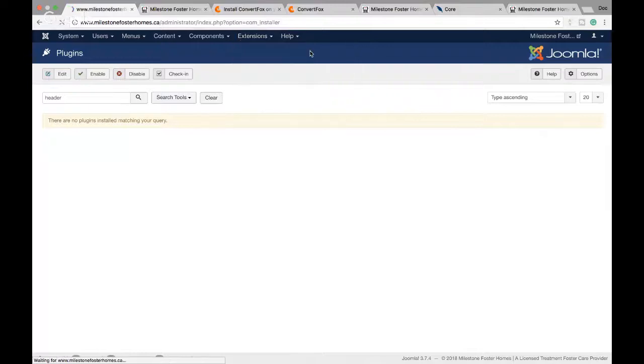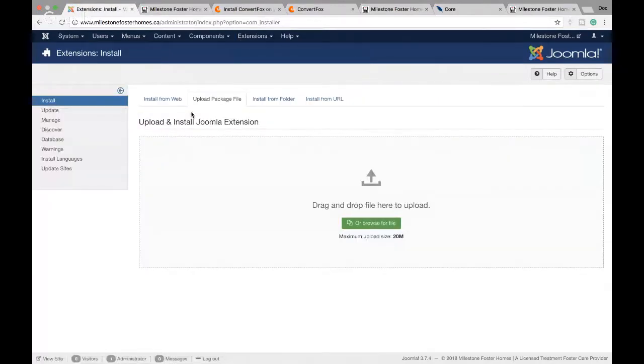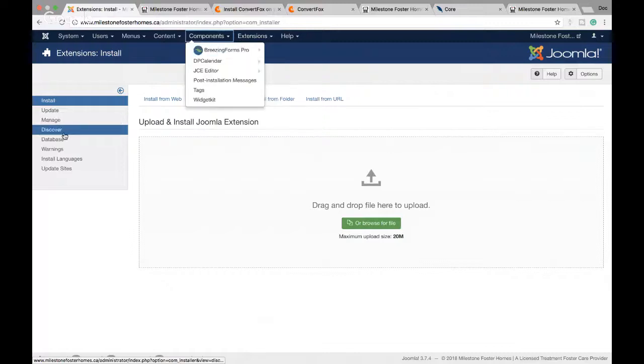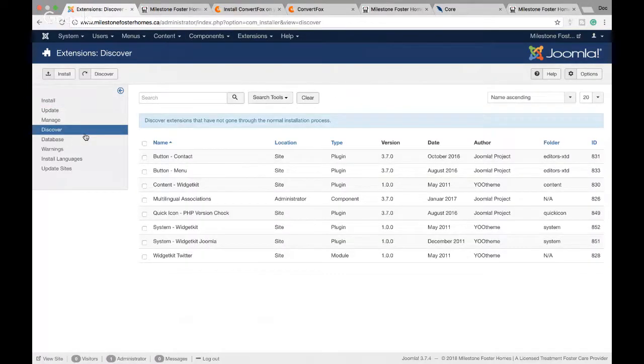Now, what does that mean? That means I need to see if I can find a plugin that will allow me to insert right into the header. Now, let's see. We're going to manage Discover. Okay, so this is extensions, Discover. Okay, so what I'm going to look for is header.